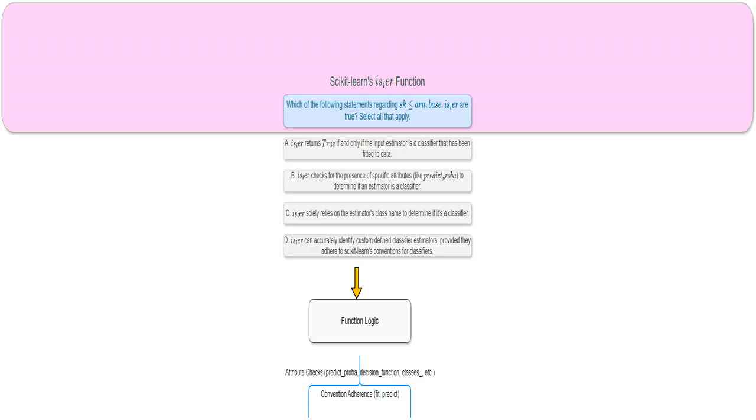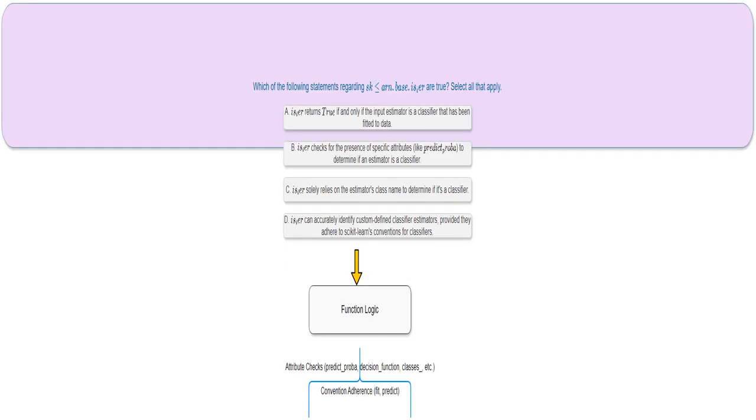This line introduces the topic. We're exploring a function from the popular scikit-learn library that helps determine whether a given object is a classifier. We're diving into its functionality and logic. The question sets the stage. We need to identify which statements are true about the behavior of the function. This focuses the attention on testing understanding and factual recall.